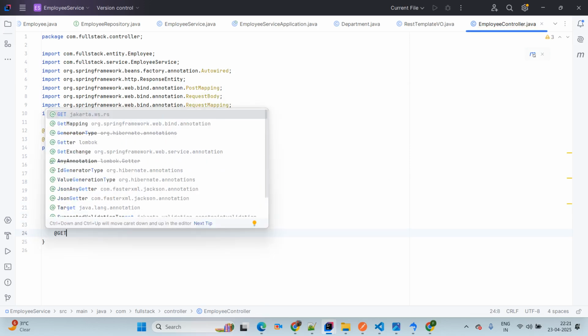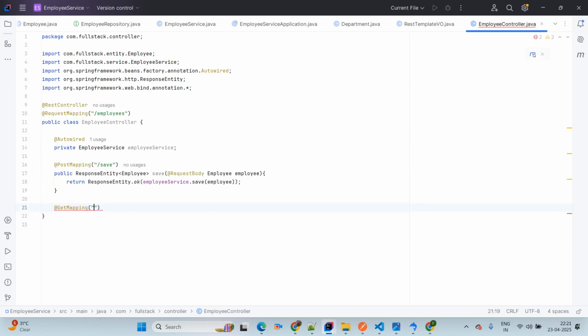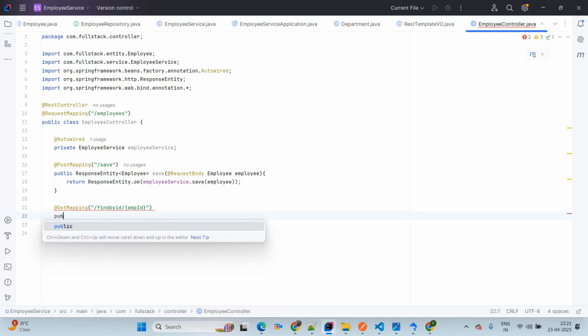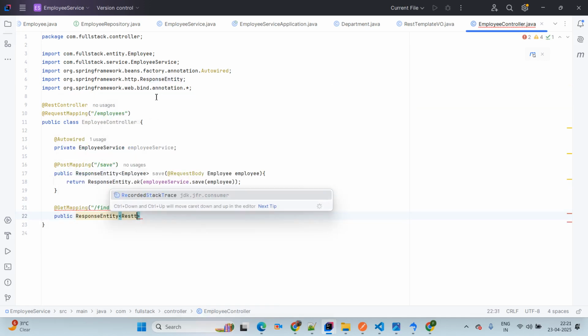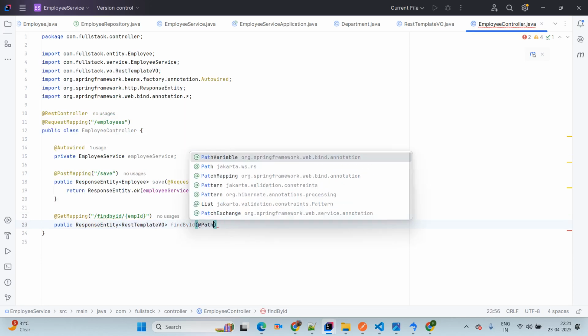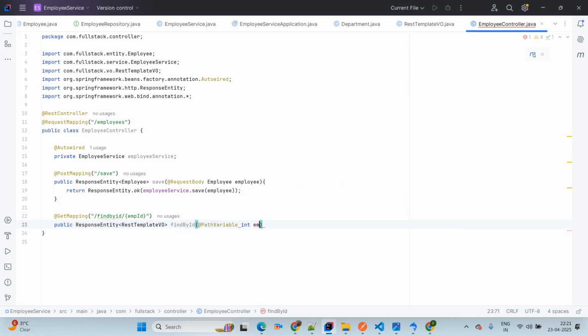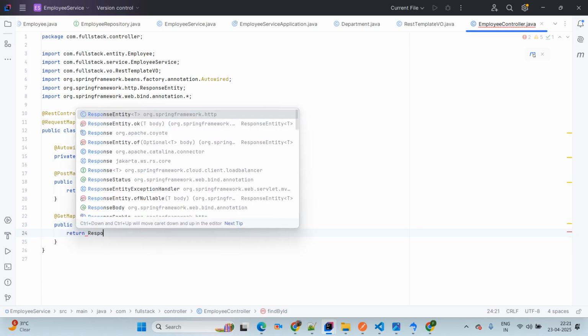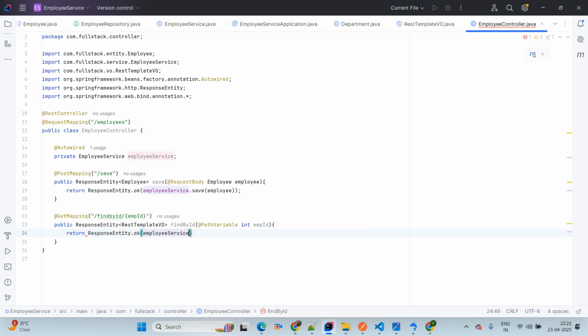Next, GetMapping. It means we are just trying to read the data. This is like findById as the API I am giving here, and the input is employeeID. This will be a public ResponseEntity, and we are passing here the REST template view. Simply say the method as findById. This is a required parameter, that's why I am using PathVariable here. Integer type of employeeID we are giving as an input. Simply to return, this will be ResponseEntity.ok(employeeService.findById(employeeID)) as an input there.